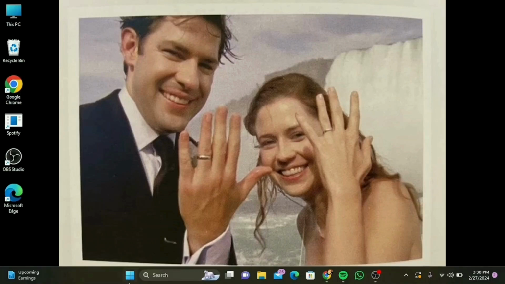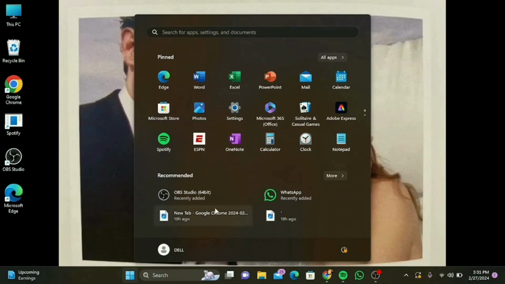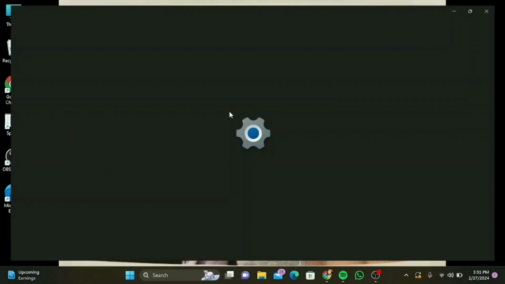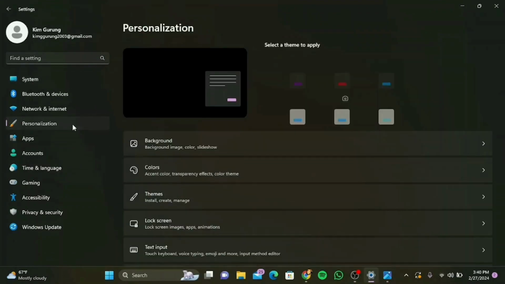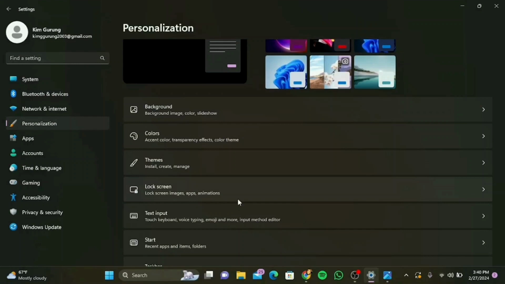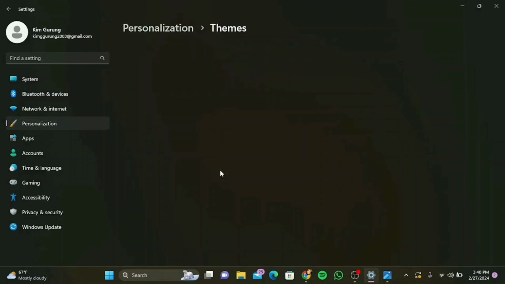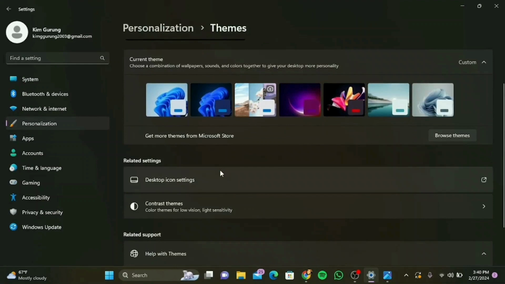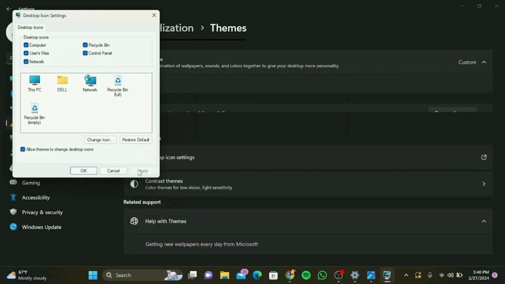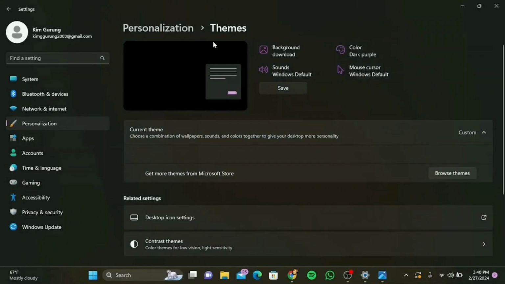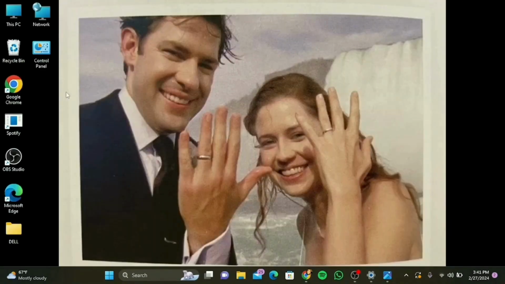Simply go ahead and click on your Start button and then go to Settings and click on Personalization. Then click on Themes. Now click on Desktop icon settings, and from here just make sure to check mark all the desktop icons you need. And after selecting that, just go ahead and click on Apply and OK. And as expected, your icons will be on the desktop.